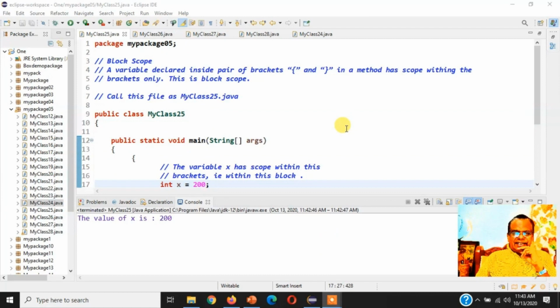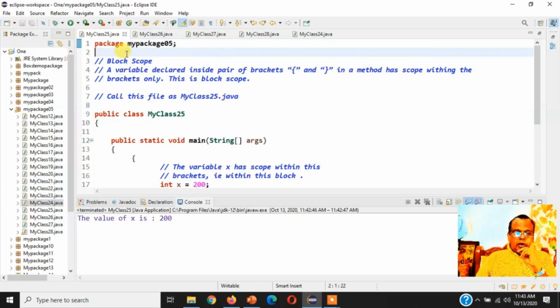Yeah, we now discuss what is called a block scope. For this also we are using the same package, myPackage05. You know the process of creating a new class in a given package, so I am not going to discuss it again. So package myPackage05 semicolon.